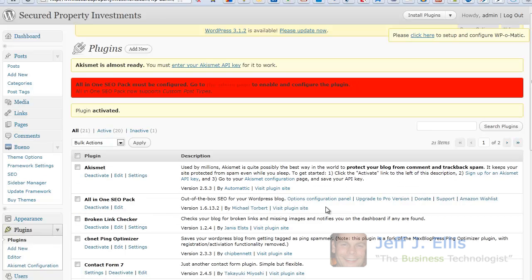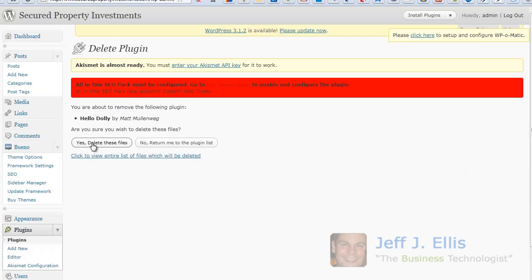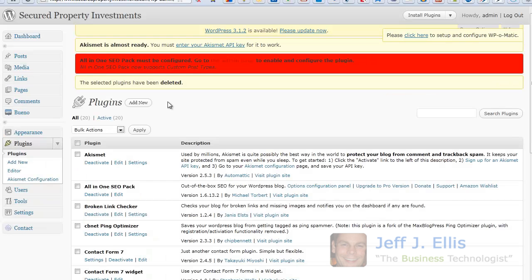Okay, all the plugins have been uploaded one at a time and they've been activated. Now the settings need to be changed on them. Before you do that, there are two other items you have to take care of. The first one is Hello Dolly. You're really not going to need the plugin, so my recommendation is that you just delete it. Click delete, and it's going to take you to here. Click on Yes, delete files.